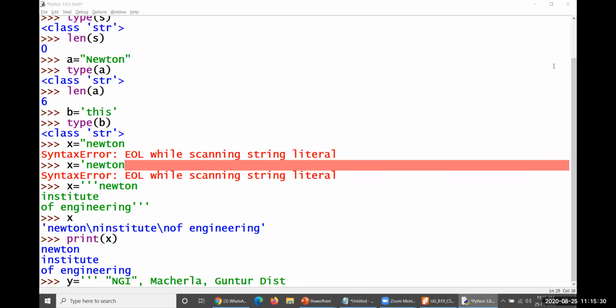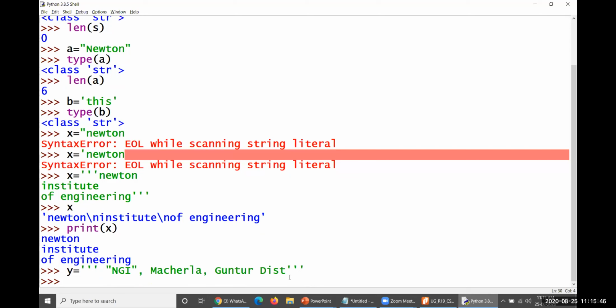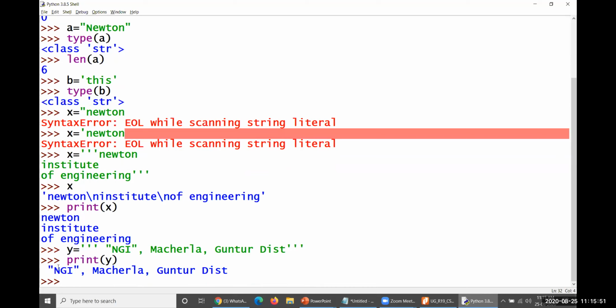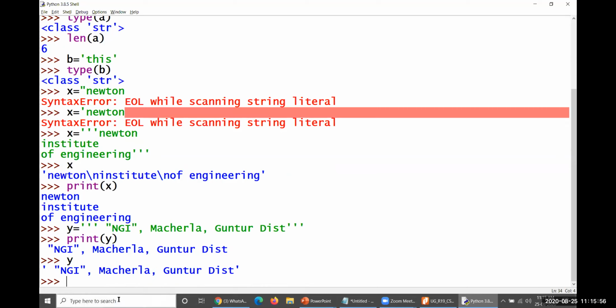Single quotes end. What exactly is the meaning of this declaration? NGI will be displayed with double quotes in my output. For that reason, I have started with triple characters here. So print y, print y. Look at this, the output will be like this. Otherwise, if you simply specify the value of y, it will also be shown like this, because it is a character string, enclosed with single quotes. And in this single quoted string, NGI will be in double quotes.